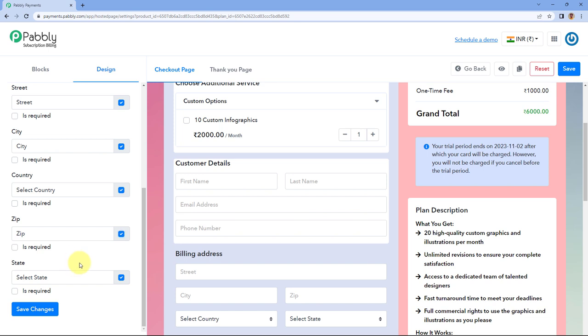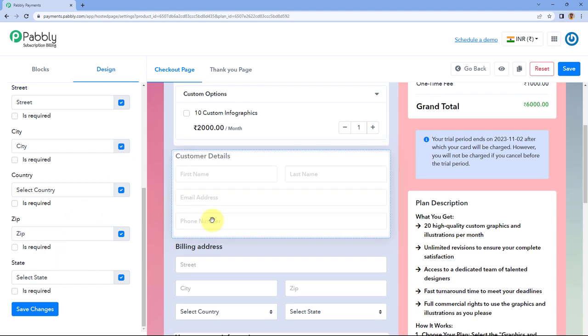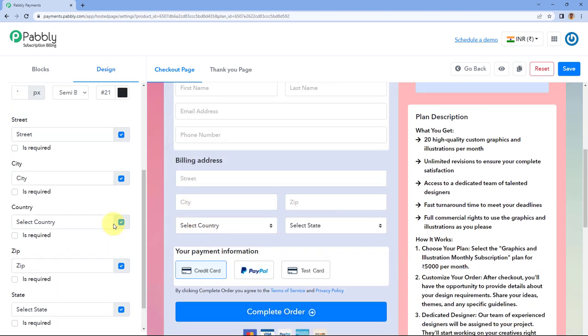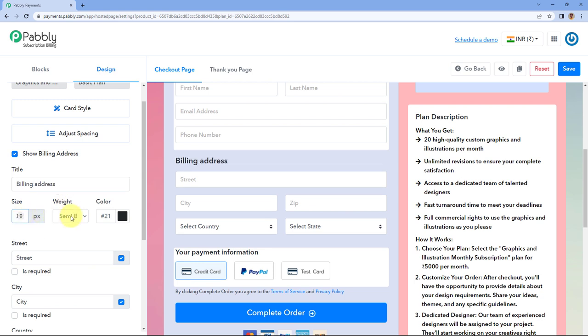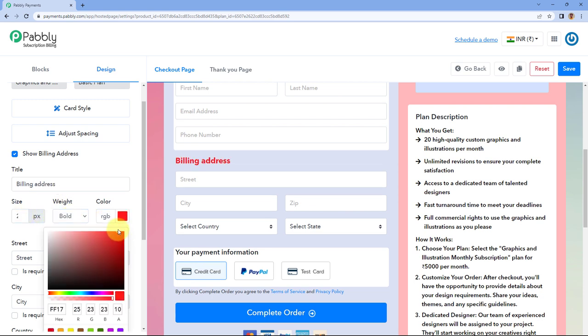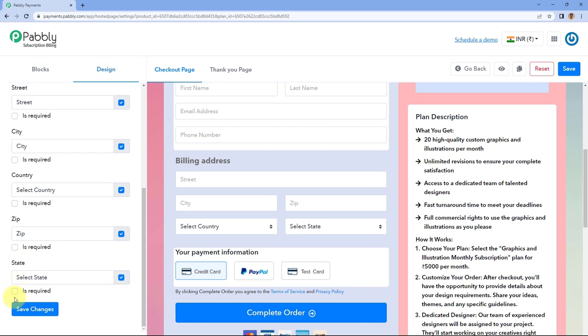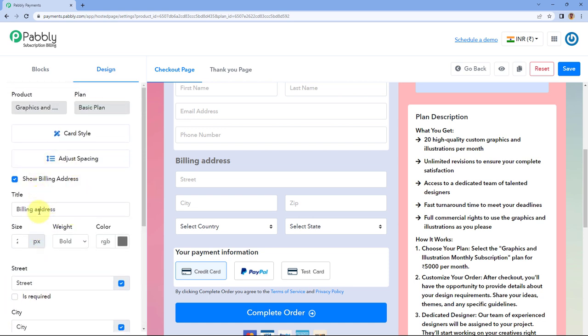But right now, here you can see we have selected all of these options and all of these fields are added over here. By adding these fields, here you can see the title of billing address, and you can customize this title, change the font size, the font weight, and the color too. And then after making all the required changes, just click on save.